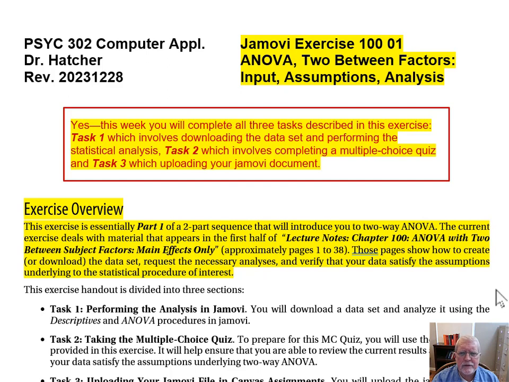Exercise overview. This exercise is essentially part 1 of a two-part sequence that will introduce you to two-way analysis of variance. The current exercise deals with material that appears in the first half of lecture notes, chapter 100, ANOVA with two between subject factors, main effects only, approximately pages 1 to 38. Those pages show how to create or download the data set, request the necessary analyses, and verify that your data satisfy the assumptions underlying the statistical procedure of interest.